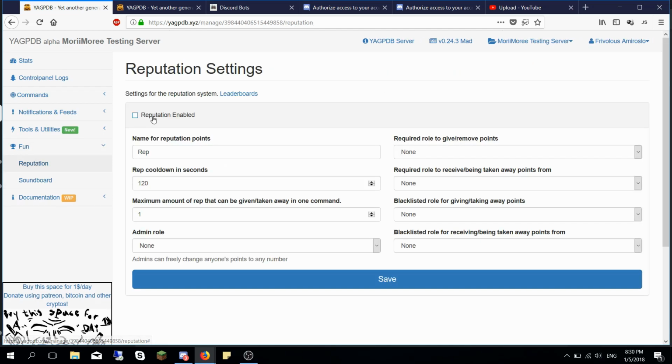Repetition, soundboard, you can enable or disable. You can call the name of the function, whatever you want to call it. Cooldown in seconds, maximum in one comment, how many reps you can give or take away. The admin role, so you can give or take away reps. Required role to give or remove points is like the admin, or you can give it to your staff. Also required role to receive or take away points from, you can put it to none, so it can be removed from everyone.